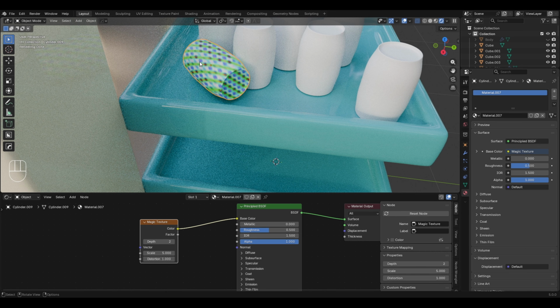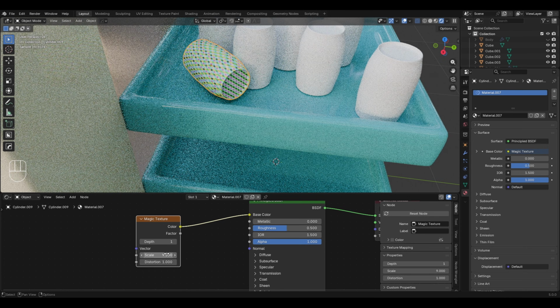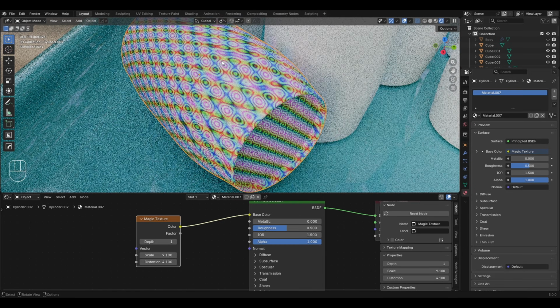It doesn't have any colors now, but we can fix it in a little while once I have made the changes in the magic texture node. Like first of all, I'll reduce the depth to 1 because I don't want that much detail. Then I'll keep the scale value to something like 9 or maybe 9.1. This can vary depending on the size of the can and several other things, but I want to keep this value to something in between 5 and 10 only for my particular model. And I'll increase the distortion value slightly to give this a kind of distorted appearance like you can see here.